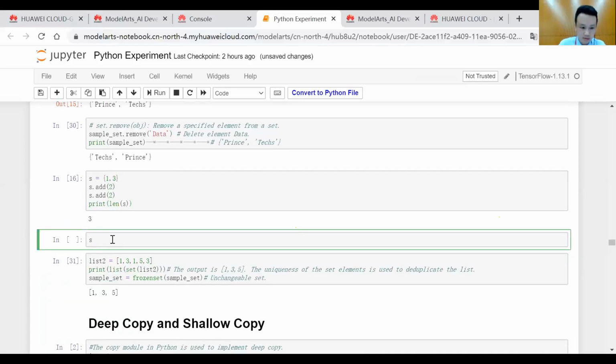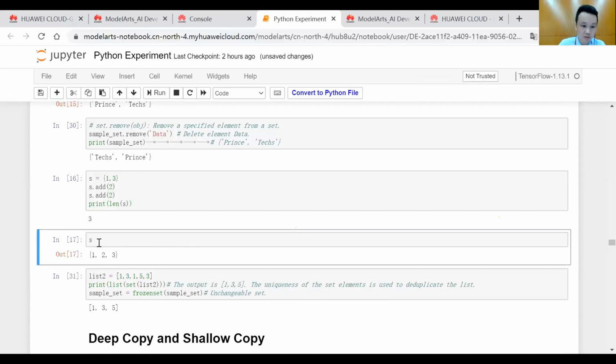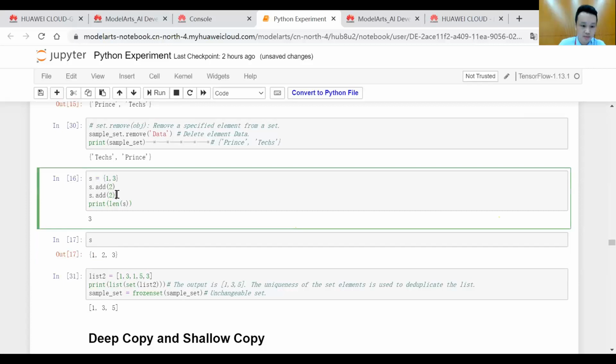Yes. There are 3 elements of the set S. They are 1, 2, 3. Although we add 2 twice, there is only one 2 in a set, because the elements of a set must be unique.